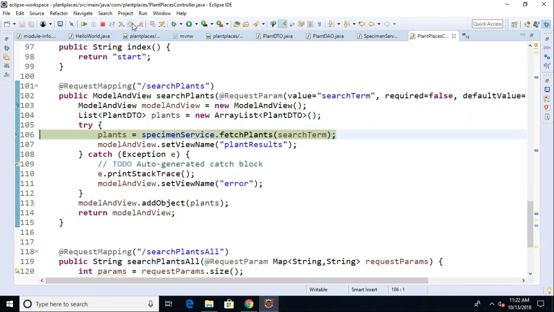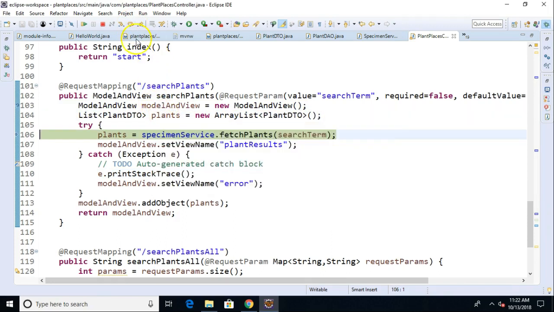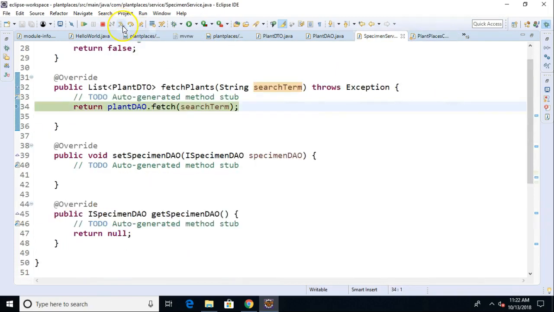And now we're creating our empty collection of plants. So there's going to be nothing in there. If you see, there's nothing there. And now the important part. Note that I'm in the plant places controller. Watch what happens when I do a step into here. I step into and we go to the specimen service that we just altered a little bit ago where we took out the hard-coded maple and we passed through the search term.